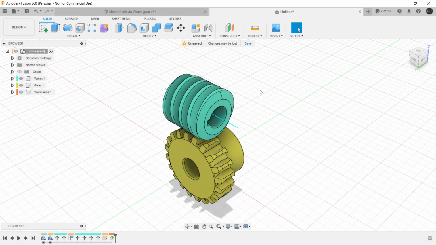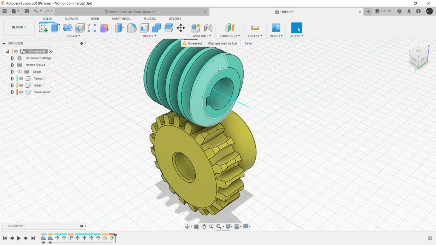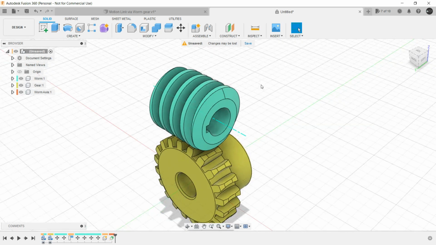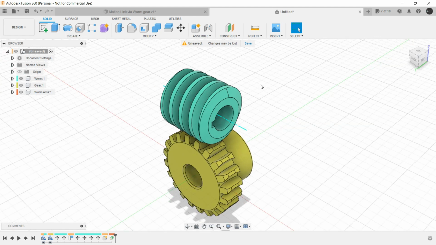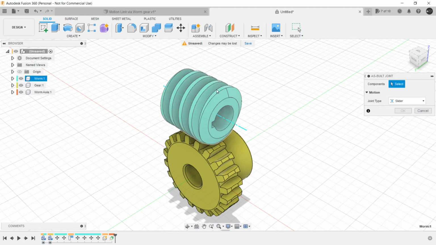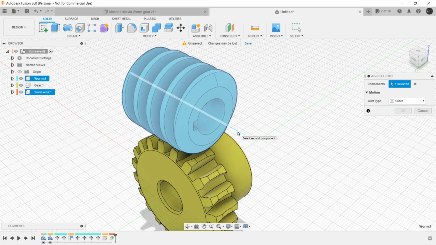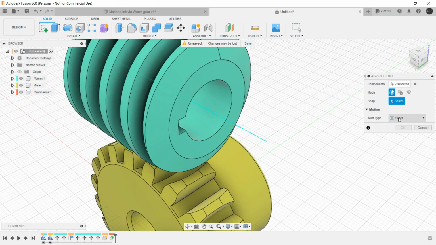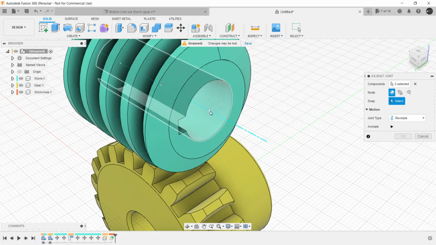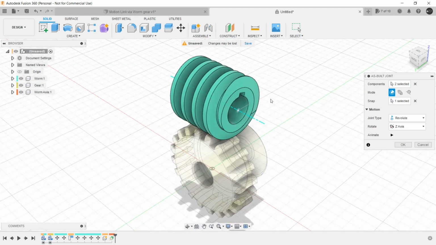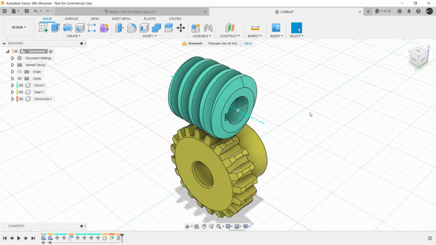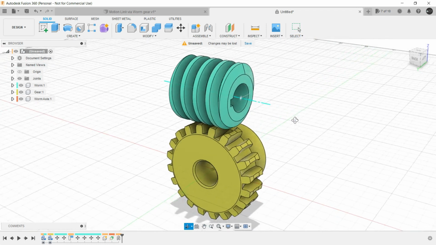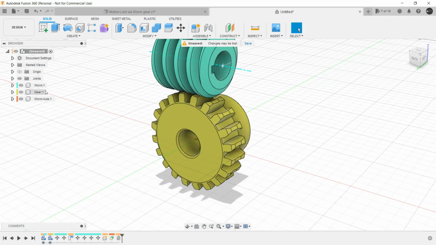Now let's provide a joint between these two. We are going to use the as-built joint again, just like we used in the previous assembly. Press Shift plus J on the keyboard. Select this component and select this pseudo component which is just an axis. The joint type would be revolute, and snap to this point. And you can see a rotation of the worm. Just click on OK.